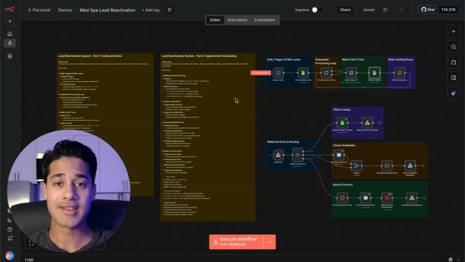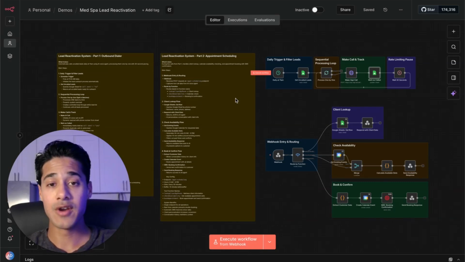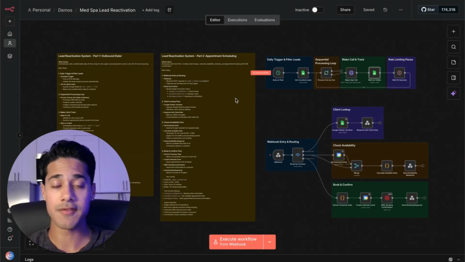So what's happening is this loop is going to continue until every on-call lead has been processed. If you have 100 leads, the system is going to make 100 calls, marking all of them as called, and it's going to complete the entire list from our testing in roughly 50 minutes.